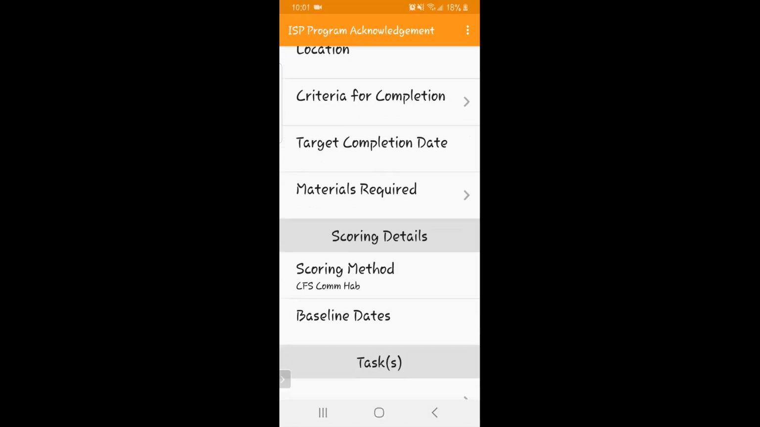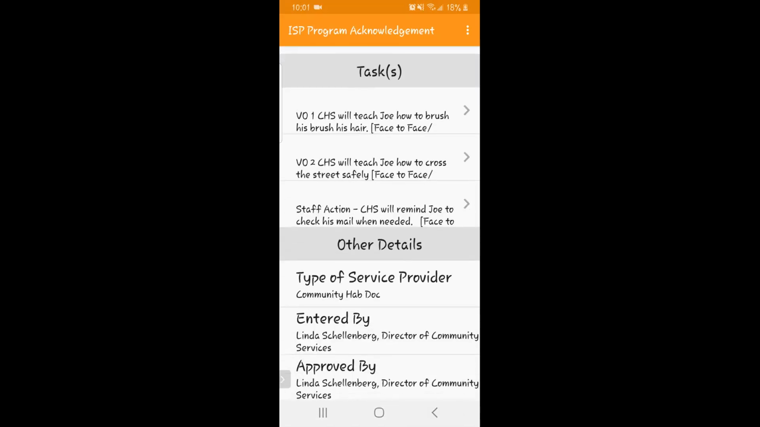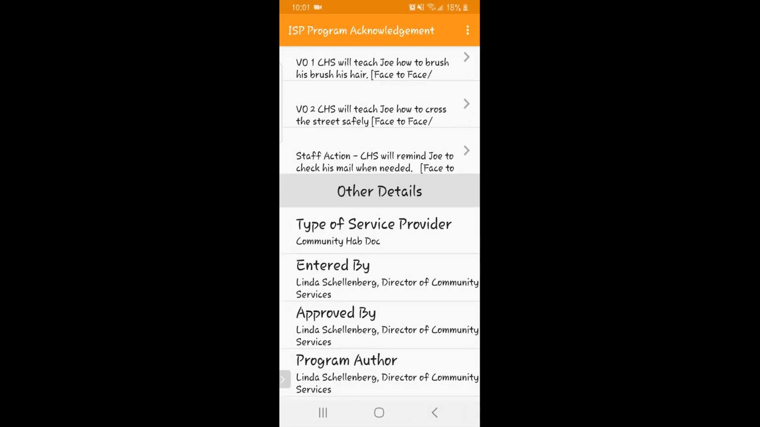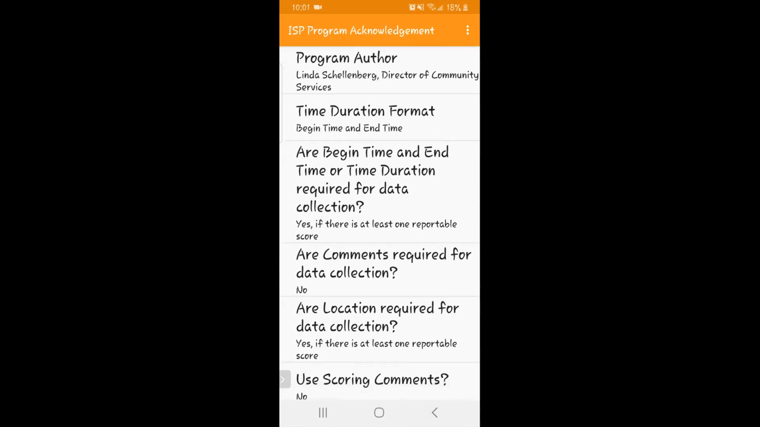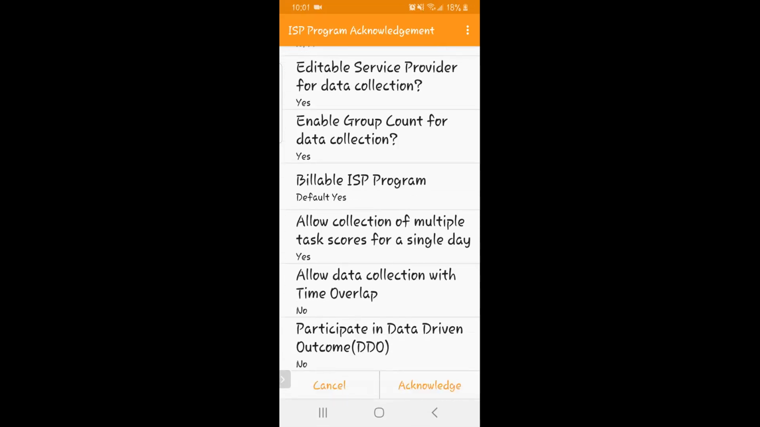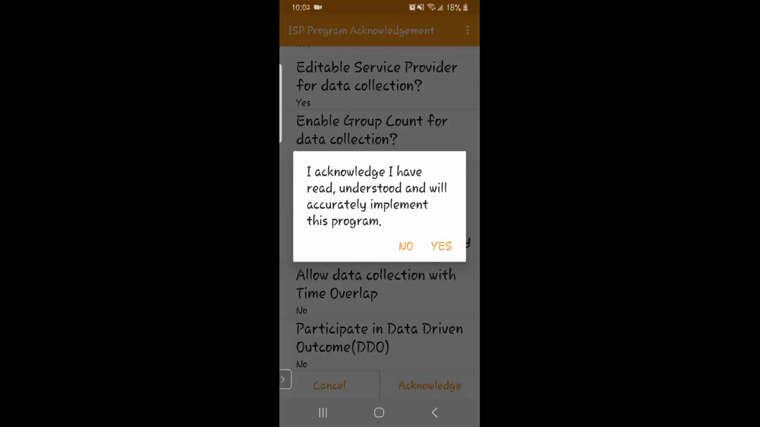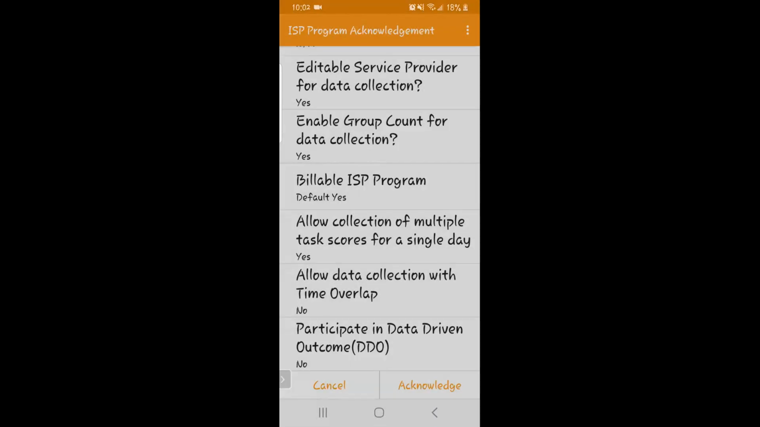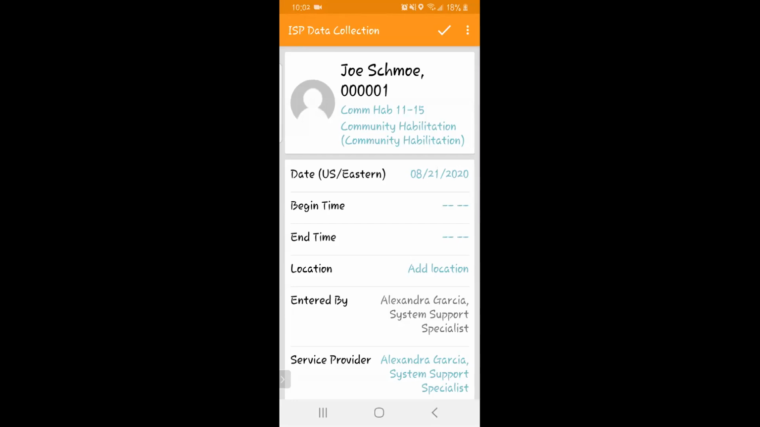Once I've read everything that I'm going to read and hear his tasks, and I know what the goals are and what I'm expected to do when I work with him, I'm going to go towards the bottom and hit the word acknowledge. This is stating that I have acknowledged that I have read and I understood and will accurately implement this program. It simply means that I know what goals I'm going to be working on with Joe. After you've hit that, you are able to enter data, and that shouldn't stop you.